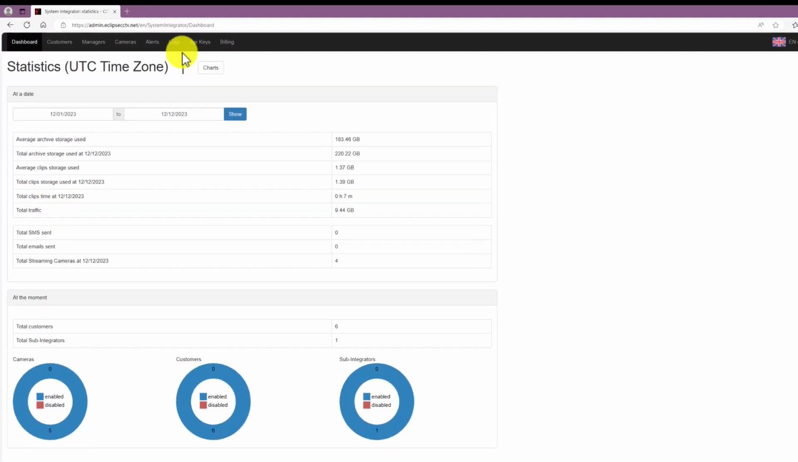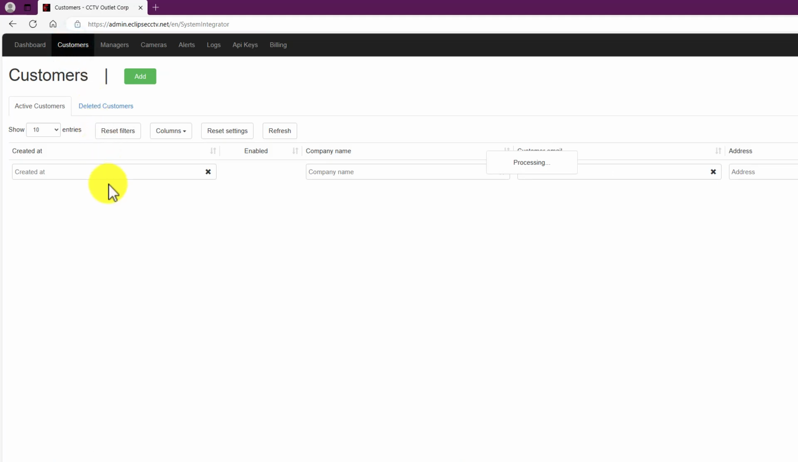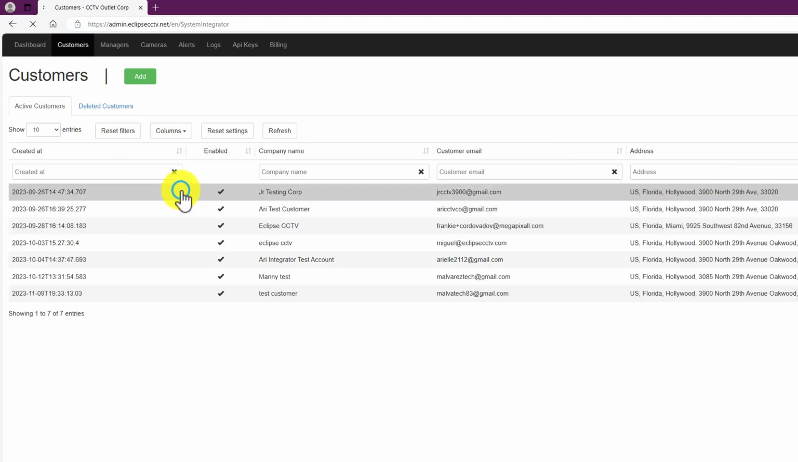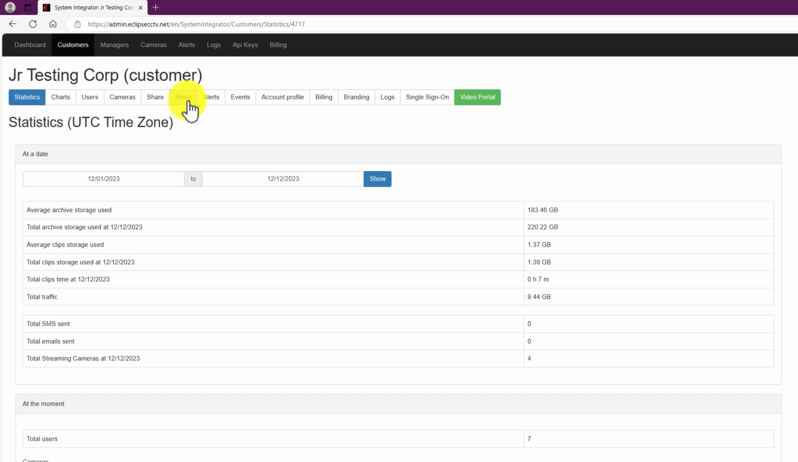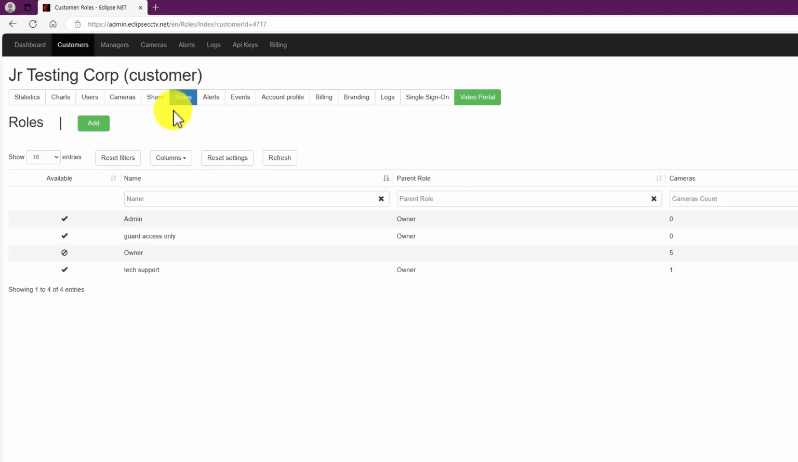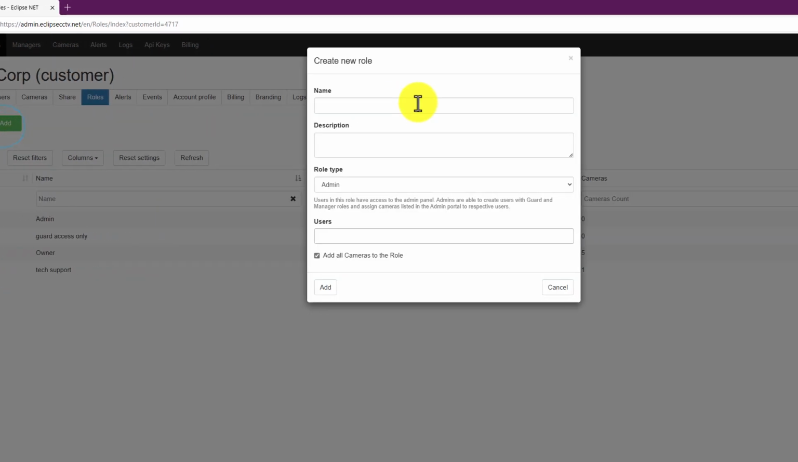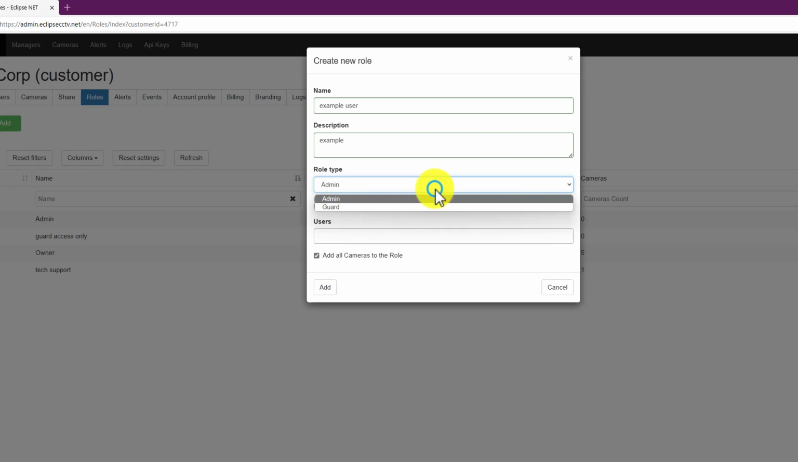From the Customer's menu, select a customer for whom you would like to create or edit a role. Go to the Roles menu. Click Add to create a new role. Input the desired name and description for the role. Next, select the role type.